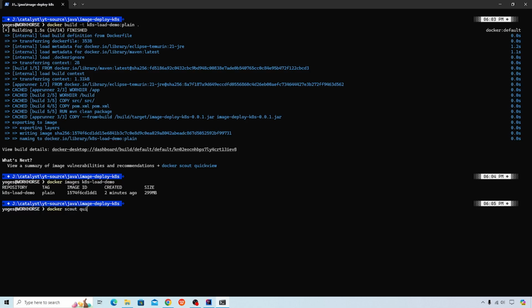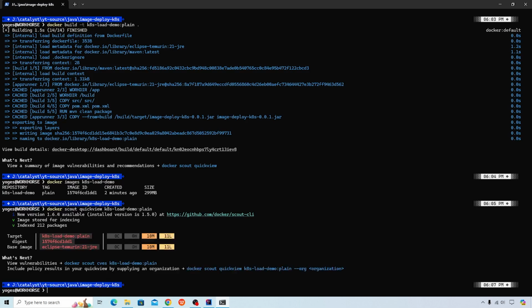So docker scout quickview, I will specify the name of the image. So it is k8s-load-demo:plain. Now this particular command will take some time. Let's wait for the execution to happen. Cool, the analysis is complete and it has reported somewhere around 212 packages inside this Docker image.